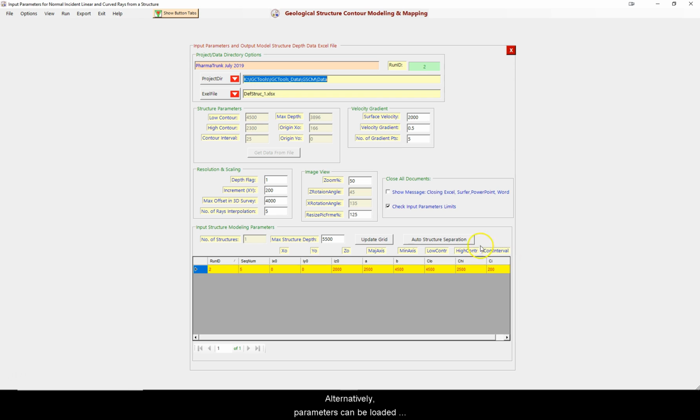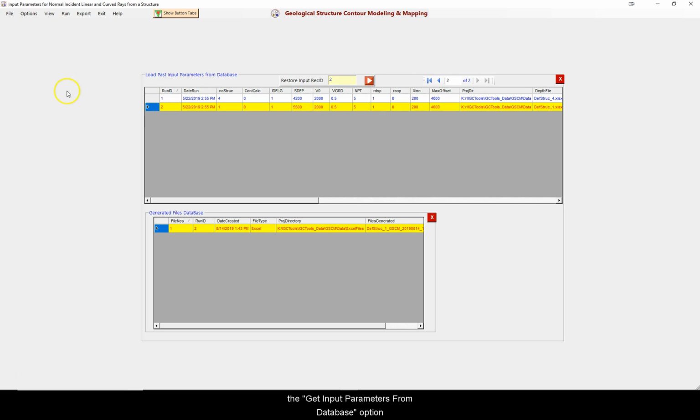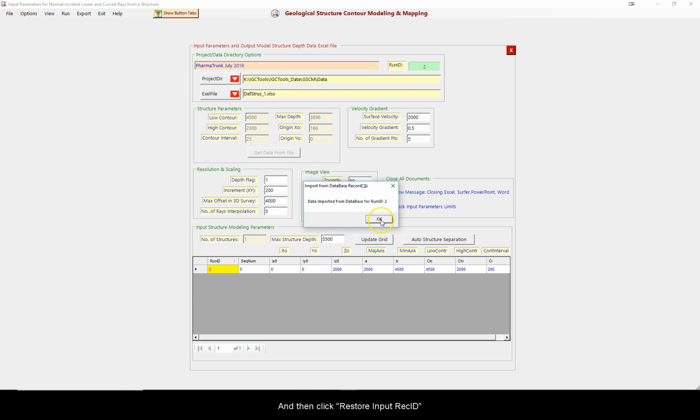Alternatively, parameters can be loaded from database files. Go to File in the menu bar and select the Get Input Parameters from Database option. The top table contains records from previous input. Select the record you wish to model and then click Restore Input Record ID. This will load the values into the previous.